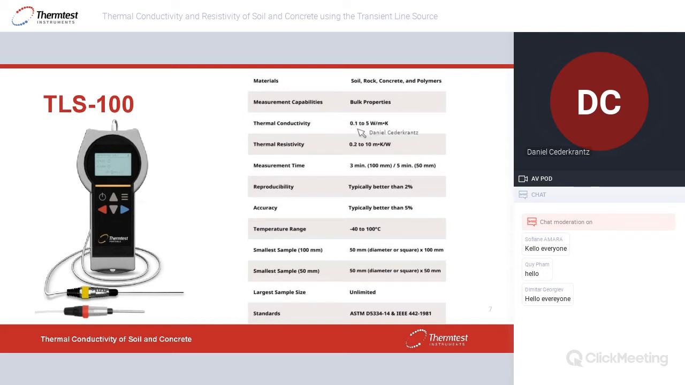Conductivity range, you see it up here, 0.1 to 5 watts per meter Kelvin, which more than well covers anything soil related. It will also cover concrete, more or less of any kind. So it has a fairly wide range of applications, from soil, polymers, rock, stone, concrete, glass, and so on. Thermal resistivity is also a result that you will get from it, and it is really the inverse of the thermal conductivity. A test time is something like 3 minutes if you use the standard needle. We use a little bit longer test times for the 50 millimeter needles, then you have a 5-minute test time.